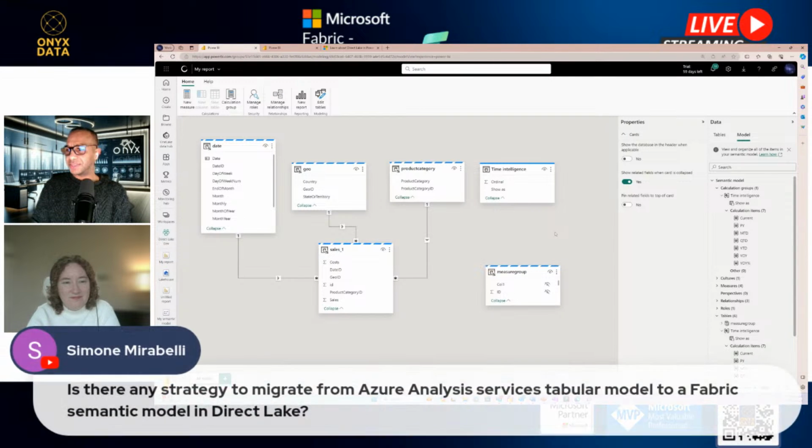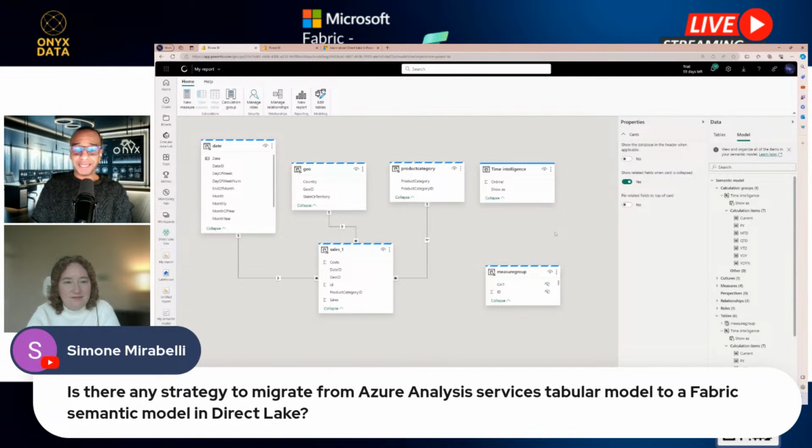The next question comes in from Simone Mirabelli. Hopefully I'm pronouncing your name correctly. Is there any strategy to migrate from Azure Analysis Services tabular model to a Fabric semantic model in Direct Lake?